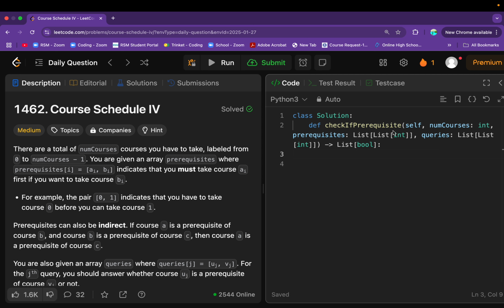And effectively, we're going to use an integer n to represent the number of courses, which is going to be derived from the maximum course index. And we're also going to be using a 2D list, matrix, to store whether a course is reachable from another.